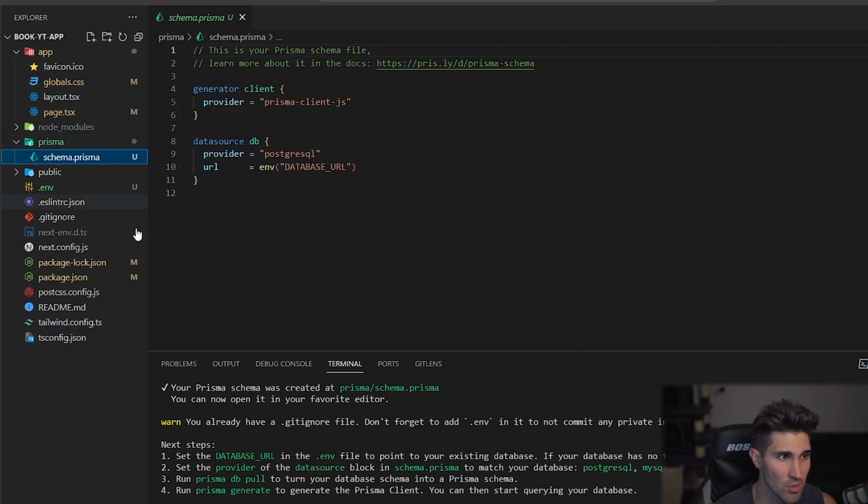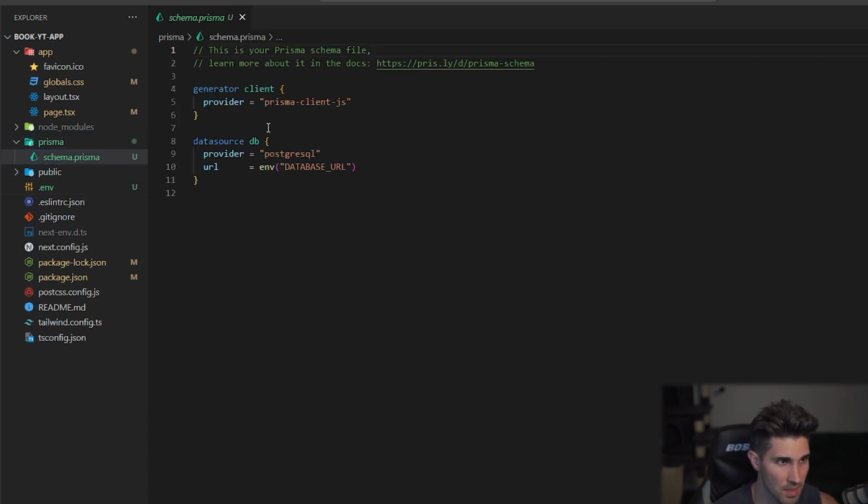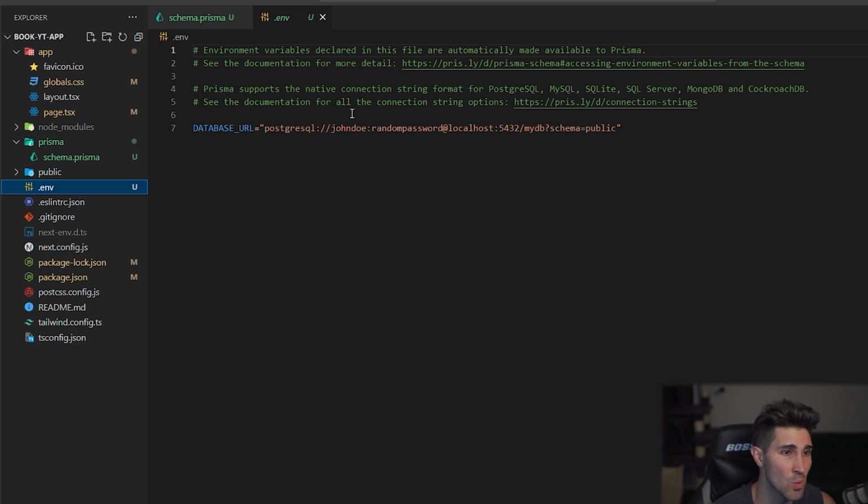So to do that, we're going to go to our schema.prisma, and the generator provider by default is good. It's going to be prisma-client-js, but the provider for our database is actually going to be MongoDB. So we're going to change this to MongoDB. And our database connection string is going to be inside of our env file under DATABASE_URL. And if we check our env file, we have a default connection string here that we're going to replace with our own.